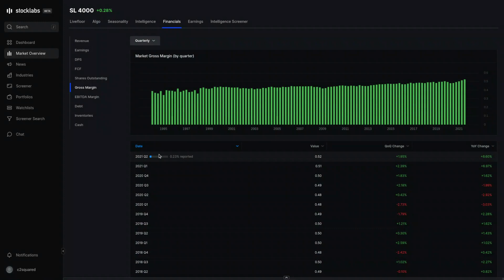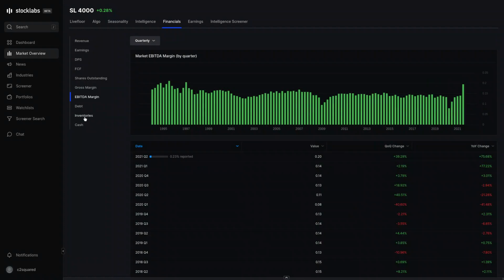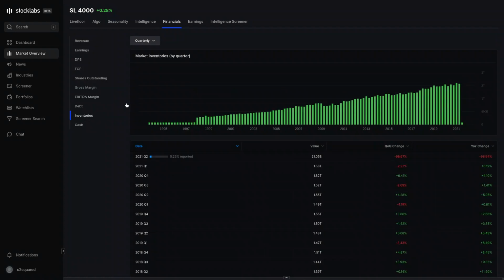Q2 2021 is barely reported. But as this gets reported, this bar will start to fill out and it'll tell us how far along we are. And then the current quarter will fill out with the data as they come in on those reports. So with financials, all this fundamental data is really good to look at to get an idea of the general trends that are underpinning the entire market.